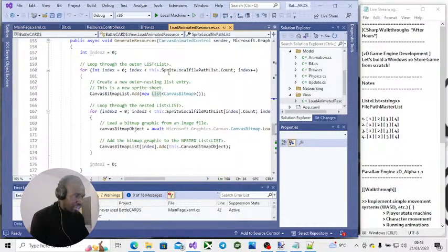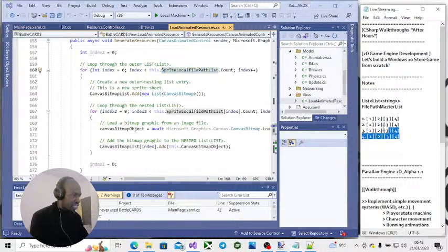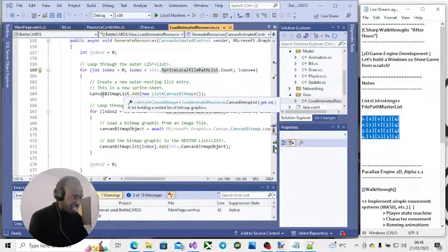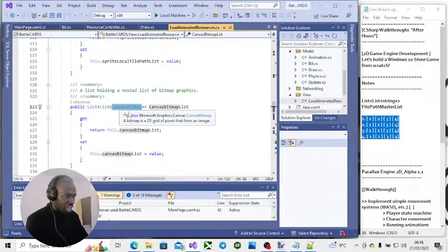You'll see that I have this sprite local file path list, which is the list of lists as I've just demonstrated here. And for the range of its count, I am adding a new entry into the canvas bitmap list. If we go to canvas bitmap list, it is another list of lists, and it sort of mirrors this file path list of lists. The only difference being that this canvas bitmap list holds this class, a canvas bitmap, which is the bitmap information that Win2D uses to render bitmap graphics.